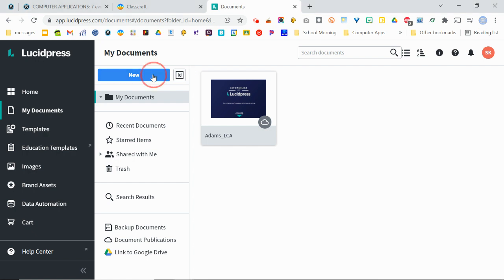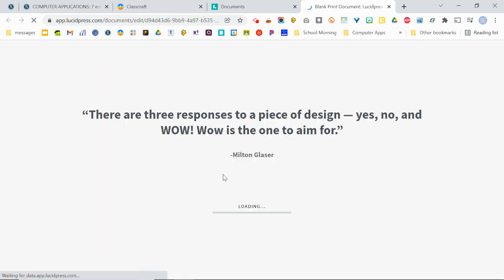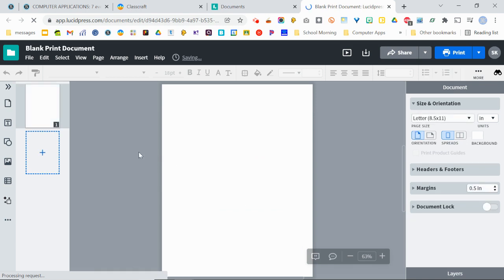And you can always clear those out as long as you're done with the work for whatever class you're using it for. Click the New button and choose Blank Document and wait for it to load while you read the inspirational quote there. Mine's by Milton Glaser. And then you'll end up on a blank document. We're going to change the name of this to your last name _practice.